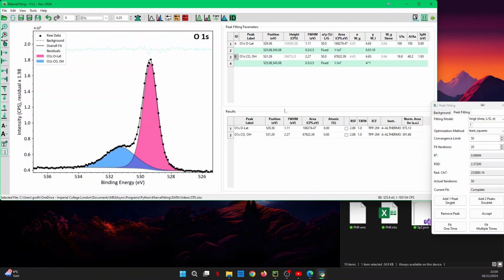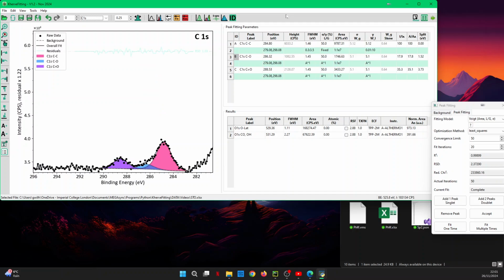So let's say we've added the oxygen lattice and we can see the area we had here and the RSF used by the ALCM001, which is shown here. And then using the TPP2M, the normalized area provided. And this is the one that gives the atomic concentration if it is selected. So let's add the others.